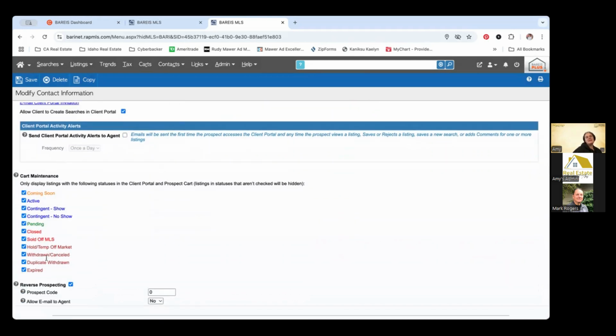Okay, and this is what's going to show up in their cart. If you say, I don't want sold off MLS properties in there, then anything sold off MLS isn't going to show up. It's going to take it out of their cart automatically.